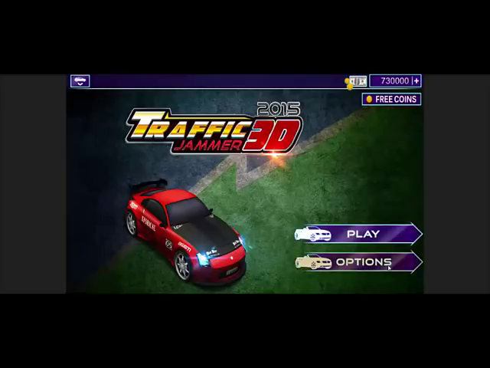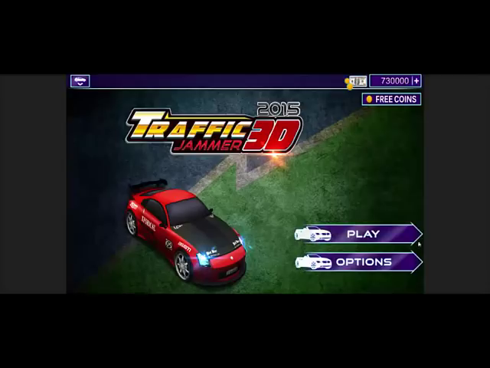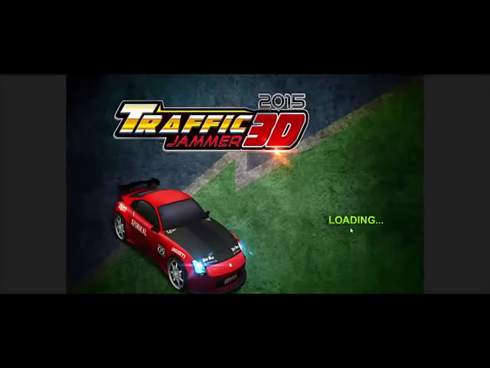Alright, so let's go to the options first. In the steering, we have analog, we have tilt control. Of course, with the tilt control, the calibration settings pop up. We have the touch control, where there are two arrows for maneuvering the vehicle. In the acceleration, we have manual, and in graphic quality, we can change it as per our device, increasing or decreasing it. We have the music and the sound effects in the game. Let's play the game. Let's go to the next screen.